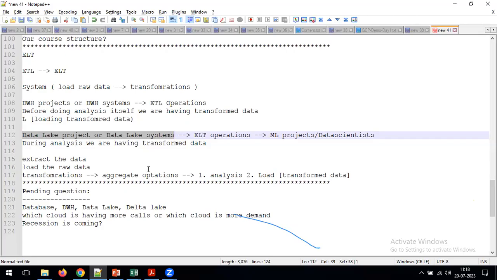So where do we store more data, in data lake or data warehouse? I can say in data warehouse also we are going to maintain huge data. In the data lake also we are going to maintain huge data. But if you are asking for the comparison between data warehouse and data lake, I can say in the data lake we are going to store the huge data.